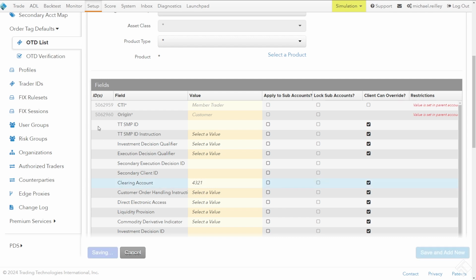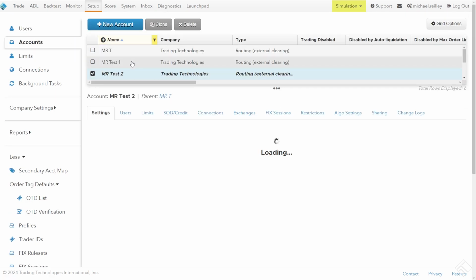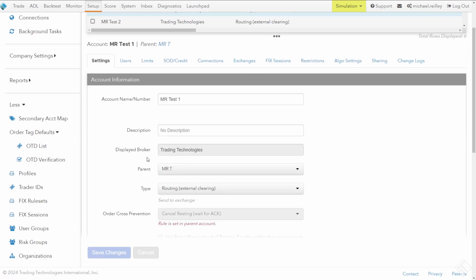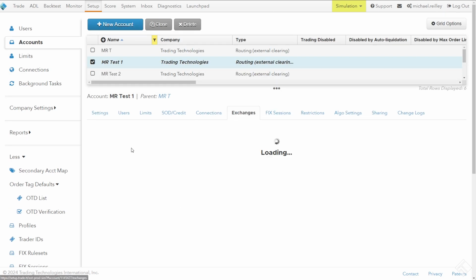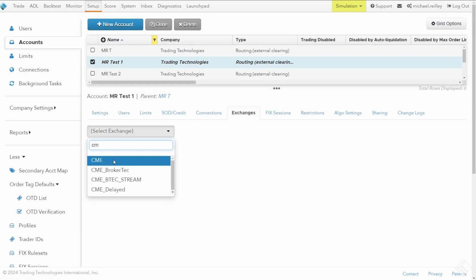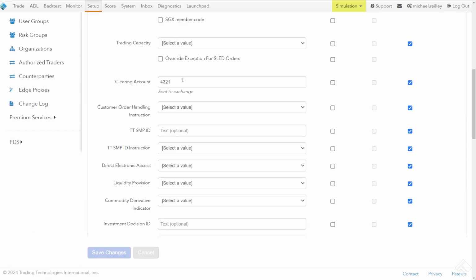And if I save that change, as we would expect, we can then go back to that particular account, again, MR test 1, and exchanges and CME.